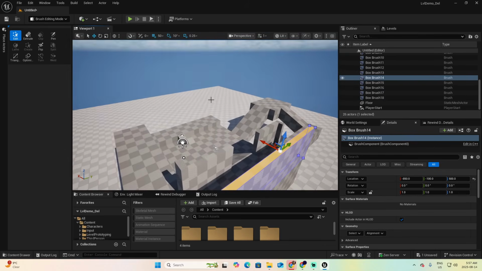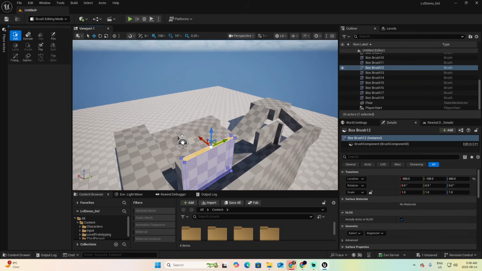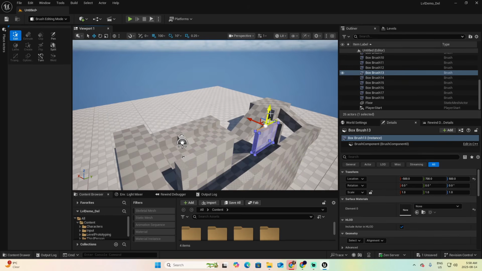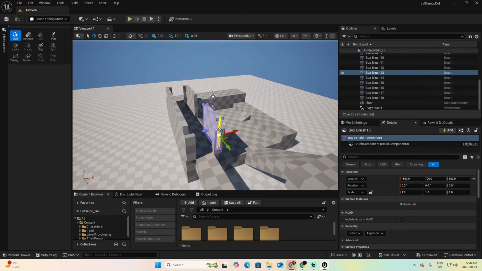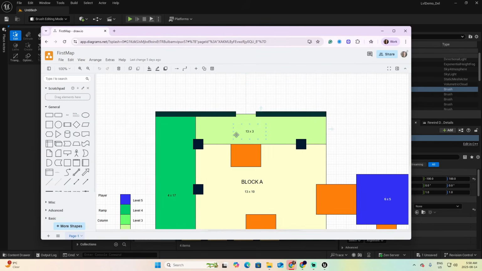In fact, I'm going to change the snapping back to 100 because I want to move 100 each time. And here as well. Now, I also want to create a wall to this section because this will allow the player to move to another part of this level.